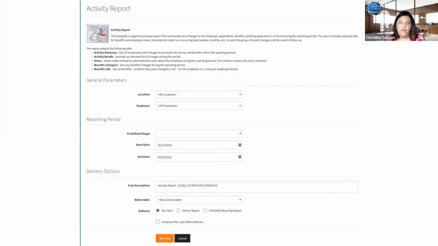or what the effective date of the life event is if you've got a marriage or a birth or anything like that. If the birth was keyed in, if an employee changed their benefits, if they logged into the system on 2/22, then that is what will be outputted on this specific report.